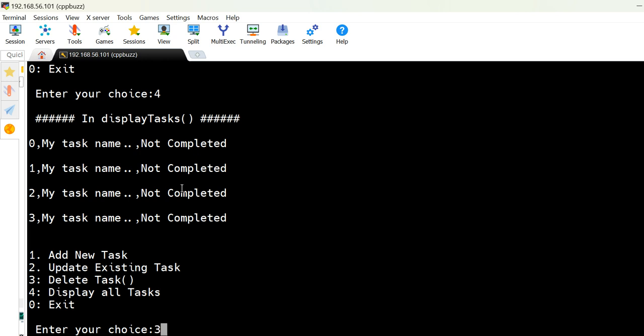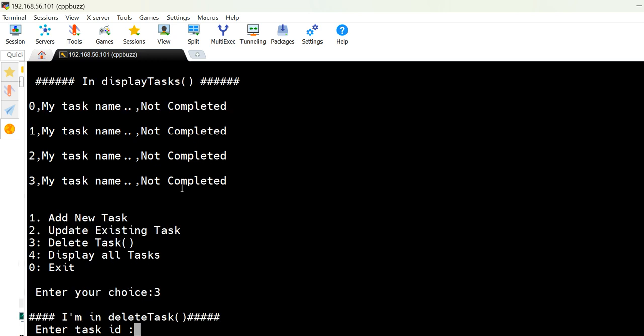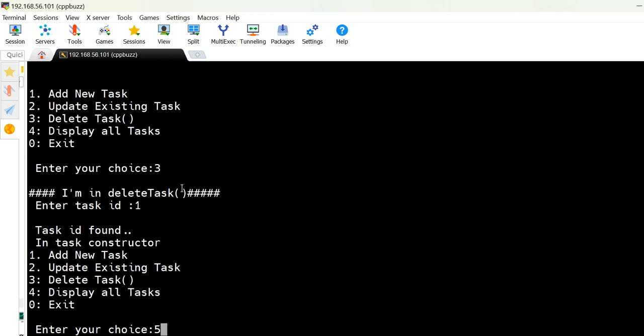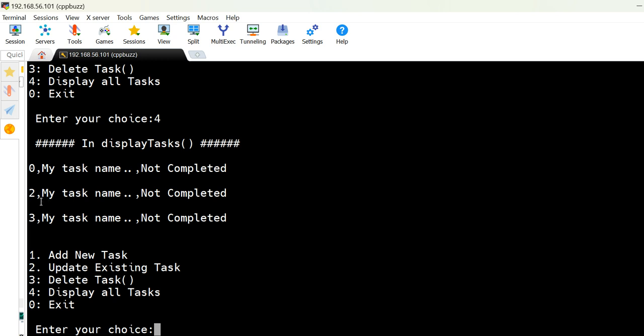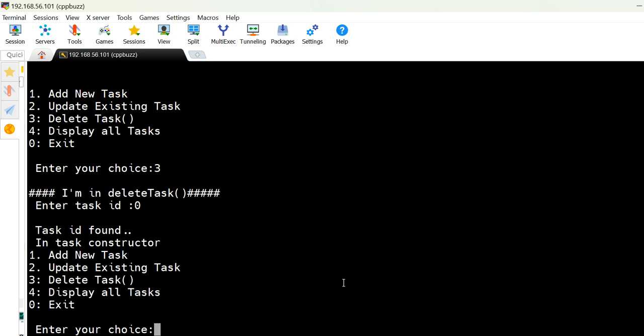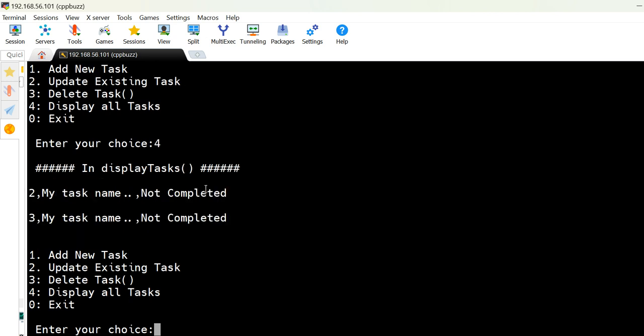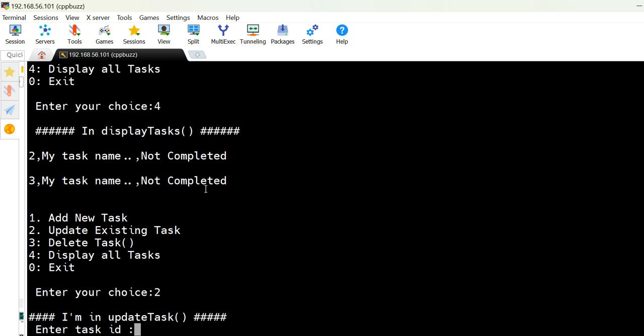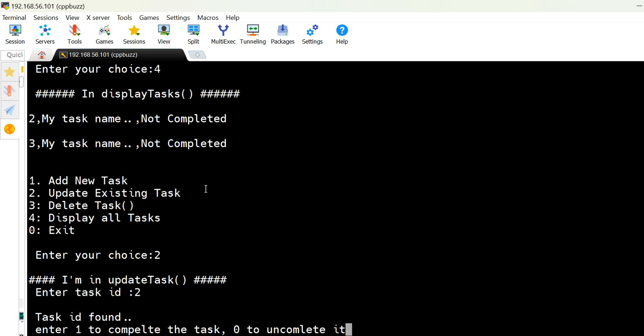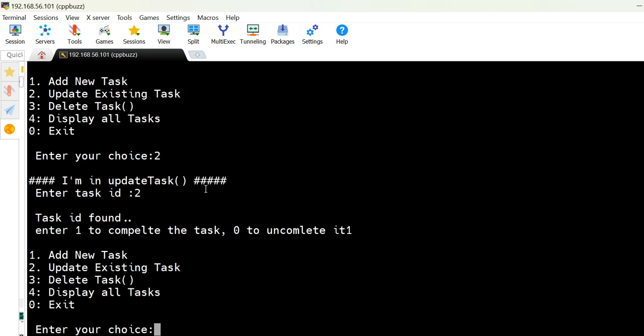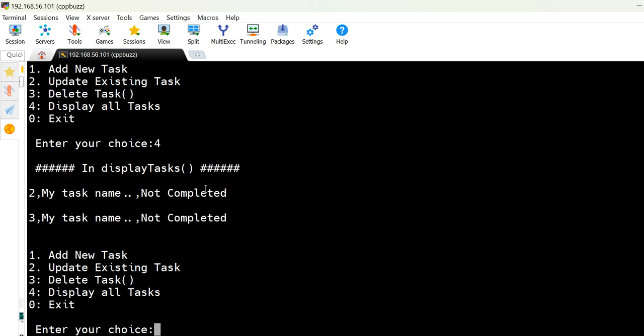Let's delete the task. We know update has some issue. Delete the task id 1, and then display. You see here 1 has been deleted from here. If we delete one more, task id 0, display, 0 is also gone. So update has some issue. Enter task id 2, task id found, enter 1 to complete task, 0 to incomplete, 1 to complete. Something is wrong in the logic of update, we'll see quickly.